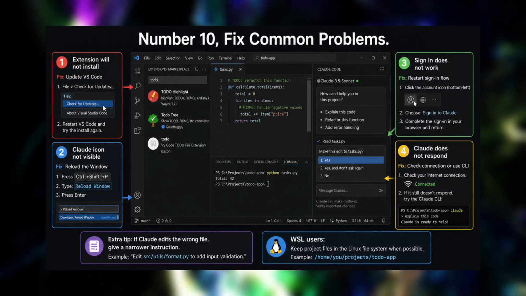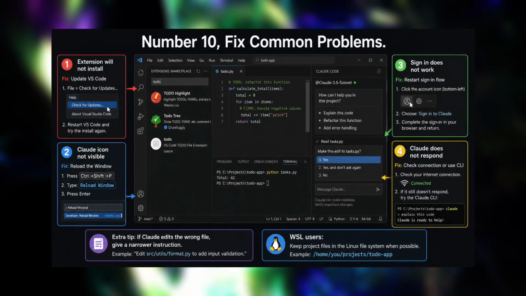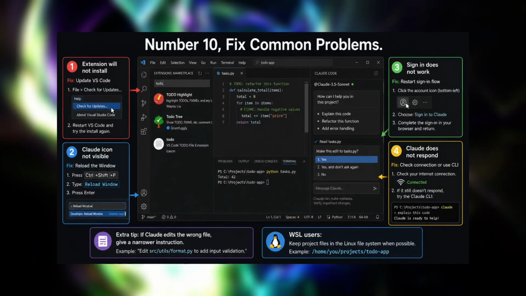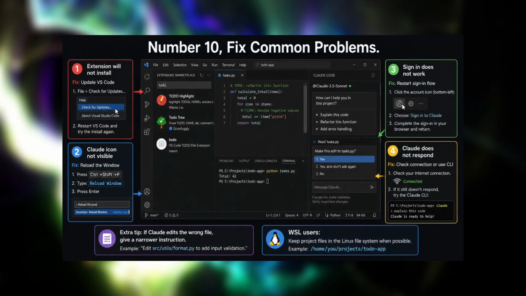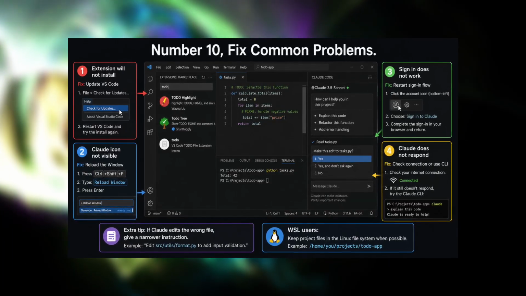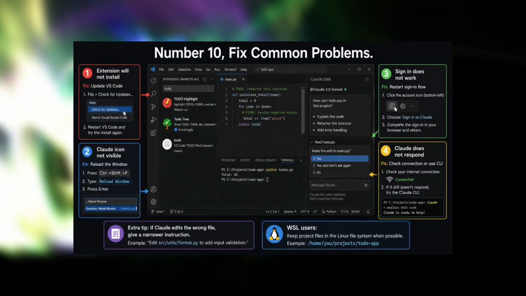If you are using Windows with a Linux environment, keep your project files in the Linux file system when possible, because working from the Windows-mounted drive can be slower or cause file access problems. If Claude edits the wrong file, stop and give it a narrower instruction with the exact file name and the exact behavior you want changed.